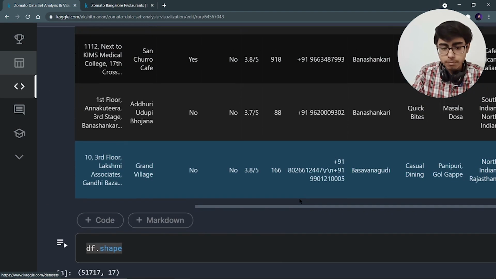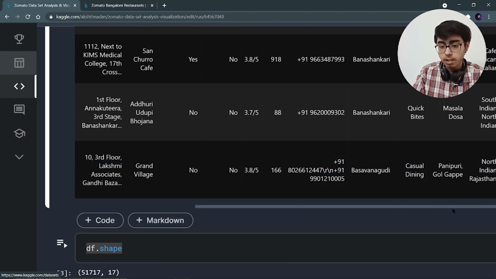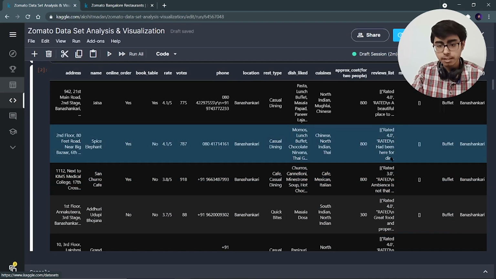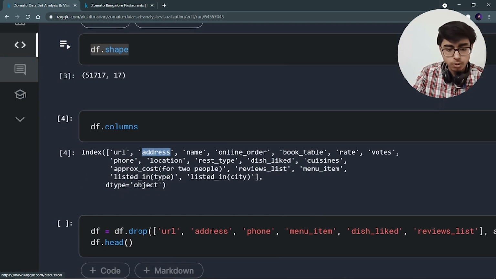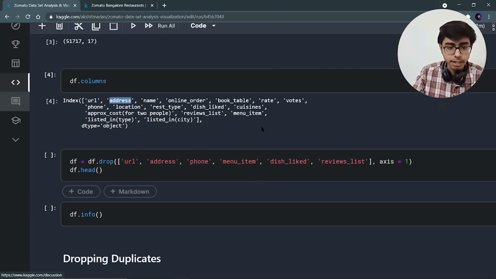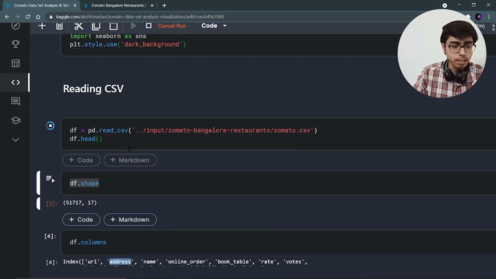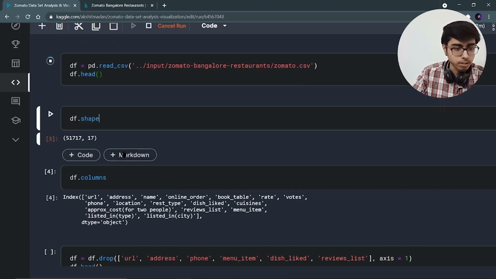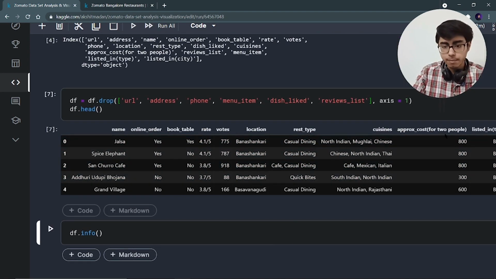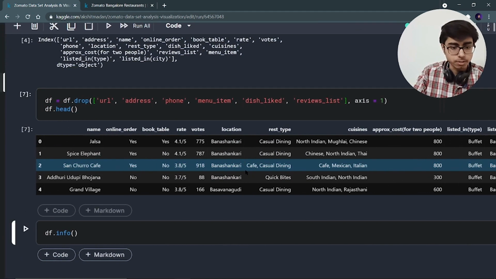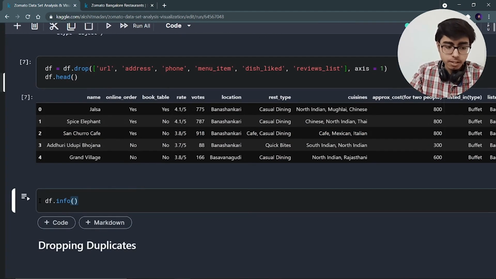Then this menu item could be important for me, but I can see that in this dataset it is an empty list, right? So I can just drop it. So I'm dropping this menu item. Then dish liked is not important, and review list, right? So I'm dropping all these columns from my dataset, and I'm going to work on the rest of the columns. So let's run it. Now all those columns which I had dropped are gone and I'm able to see all the rest of the columns. Perfect.